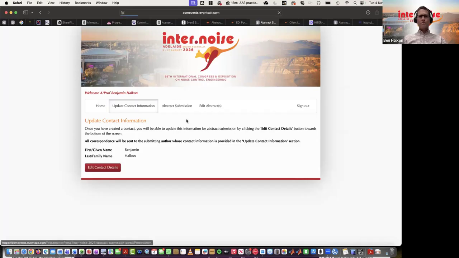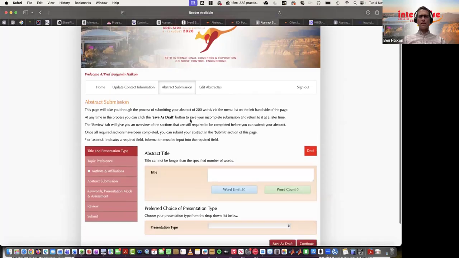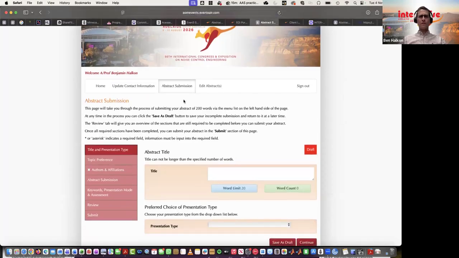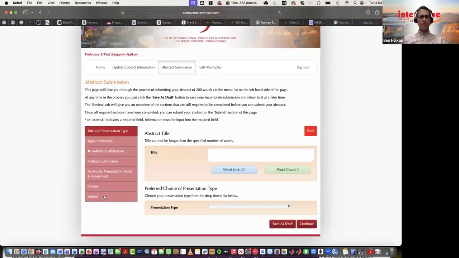Every time you click the abstract submission tab, it will effectively create you a new draft abstract. This is essentially the workflow that we will go through here. And while completing this information, you will be able to essentially create and submit your abstract for Internoise 2026.